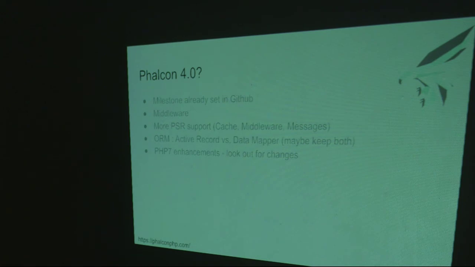And I'm not sure if we're going to be able to bring this in version 4 because it's a lot of work. But no matter what we do, both versions are going to be kept for quite a bit. And also, we're going to have a lot of PHP 7 enhancements. So look out for our changes.